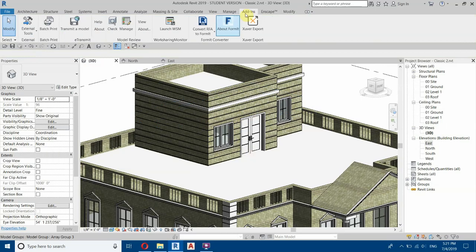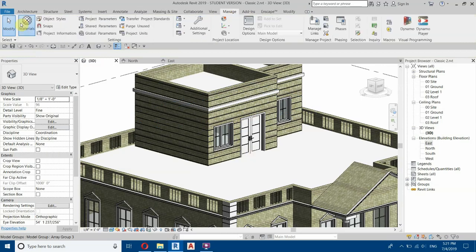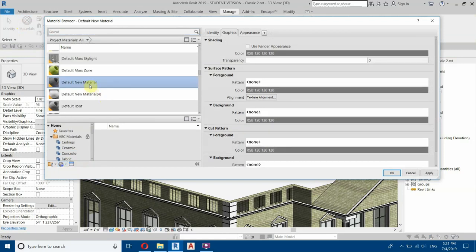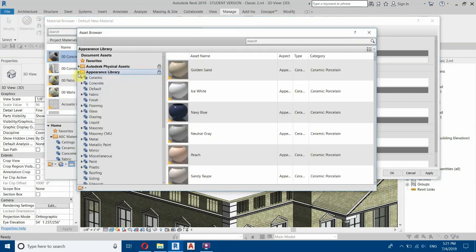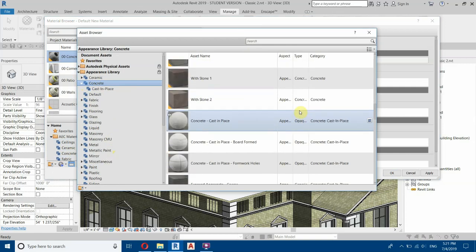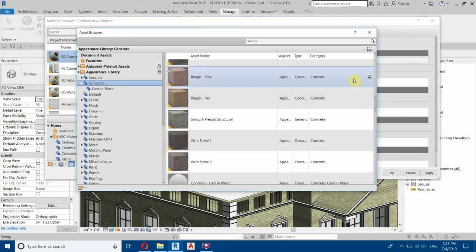Let's create a new material. So go to manage materials and create new material, rename, and we will just call it concrete, and we will select concrete material from here. Okay, here we have this concrete, and let's use this one.